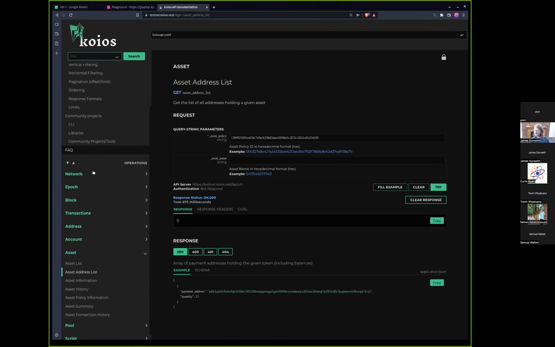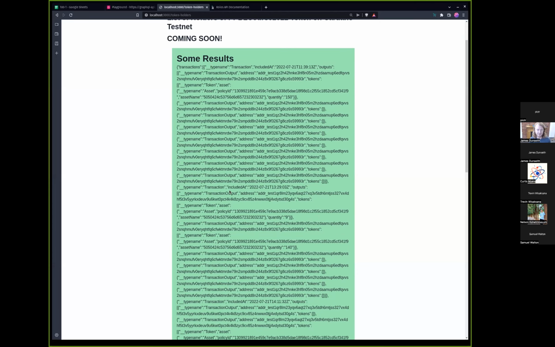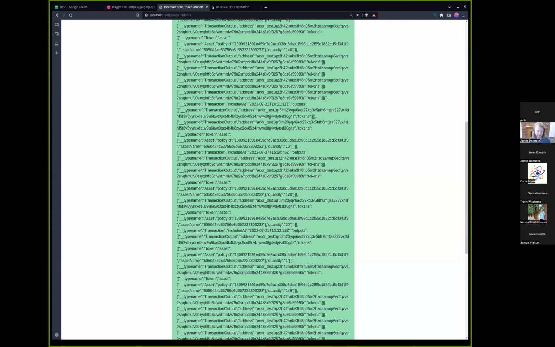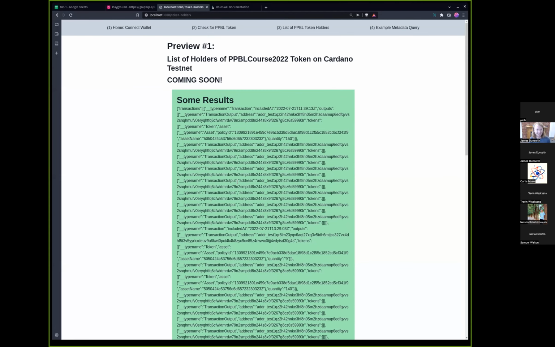So anyway, this will be an example query in the initial version of the course template. Here's the raw result of the GraphQL query that I was just showing you. I haven't formatted it yet, but it's ready. Yeah. Cool.